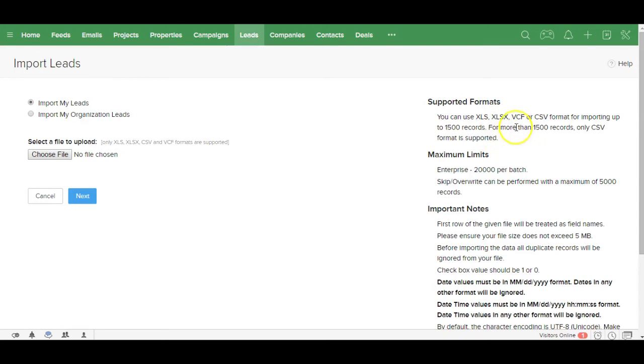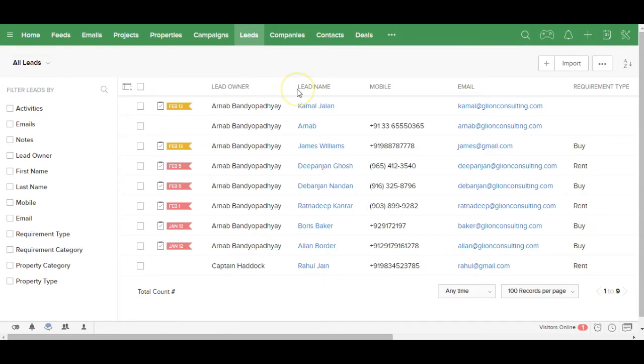So there could be different form factors of this file, so you can really go ahead and import all of these different leads into the system. And it's not only for the leads module, you could import these into different other modules as well. Okay, now let me go ahead and take one specific example and then take the demonstration forward.